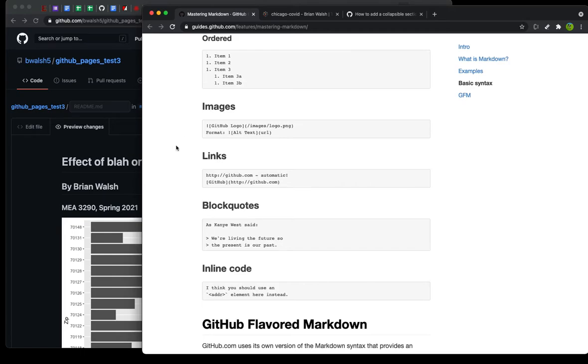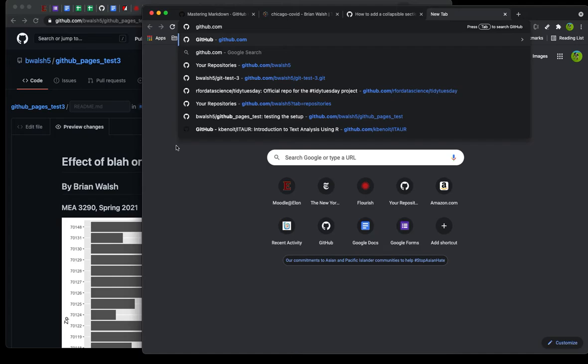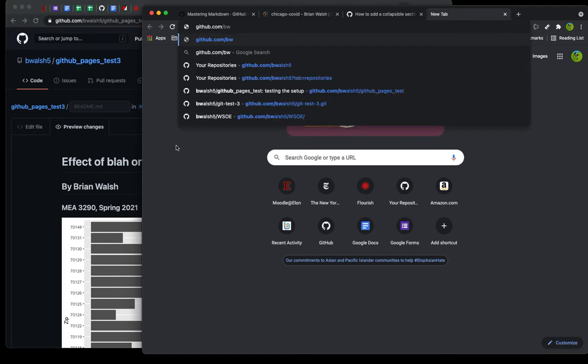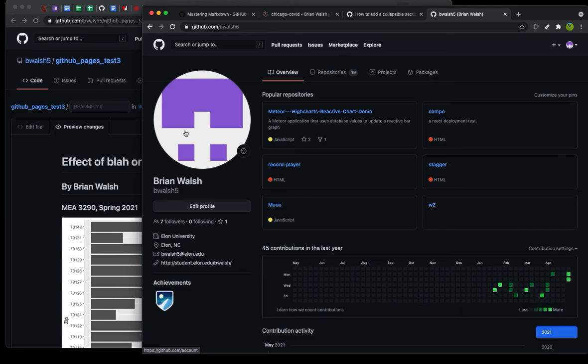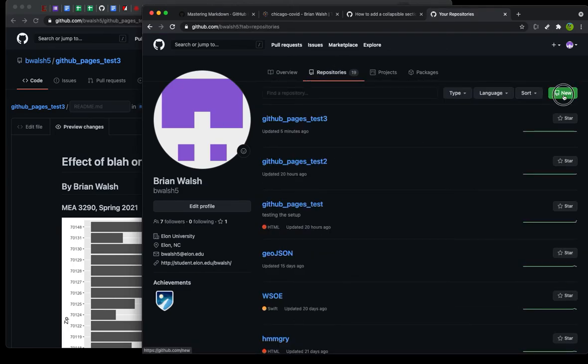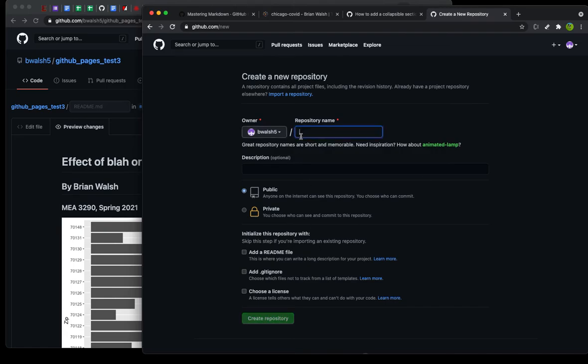And what I'm going to do is go to github.com/my username, go to my repositories and create a new one. Okay, and so let's imagine this is my final project and it's on crime. I'm just going to do this quickly, so I won't actually write a description. I'm going to say add a readme file, that's readme.md, and then create repo.